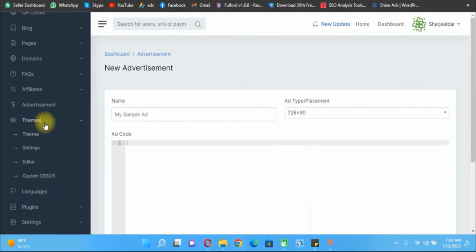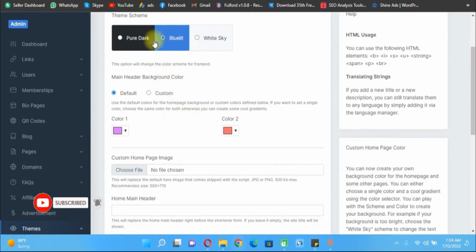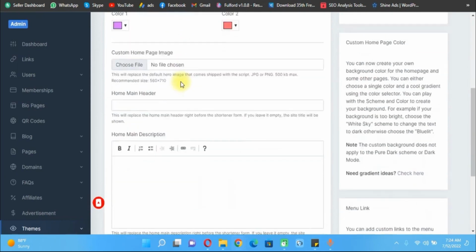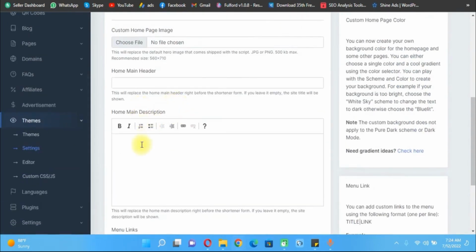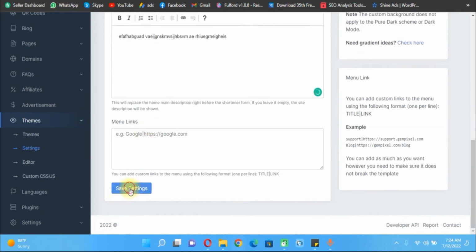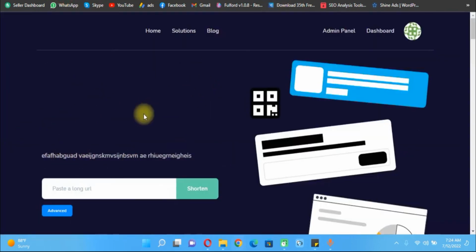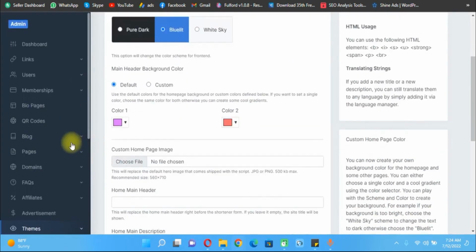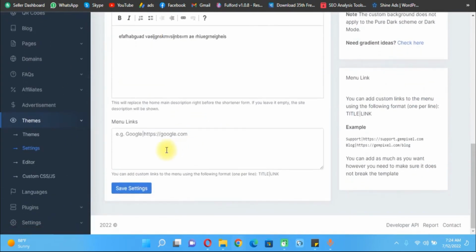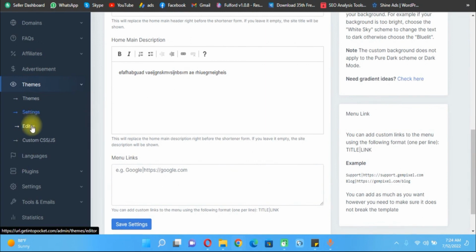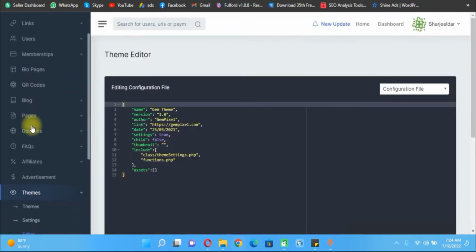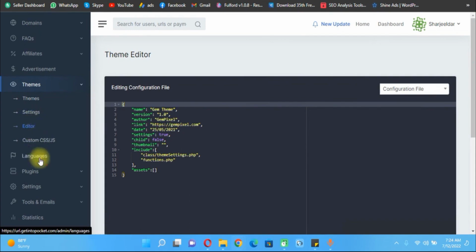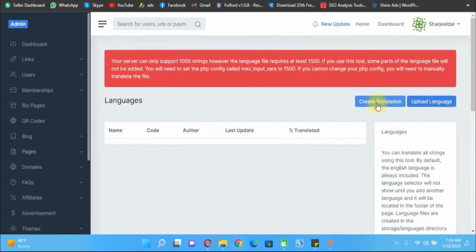Okay, so I'm going to check the theme settings. We have dark, blue and white skins here. So this one is a home main description. If you write something here and click on save settings, you will see it will appear in the home description here, as you can see, and you can change these descriptions also from here. Okay, this is the theme editor. And then we have languages here. You can add your own languages.